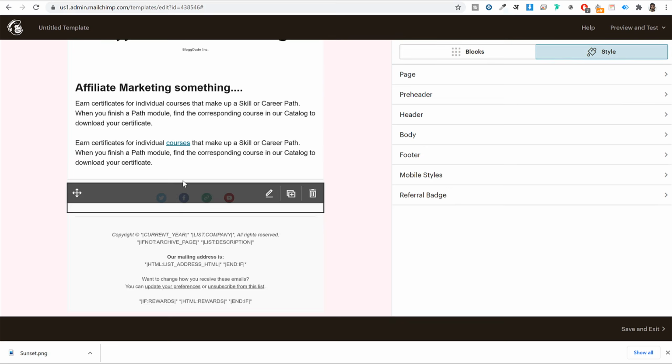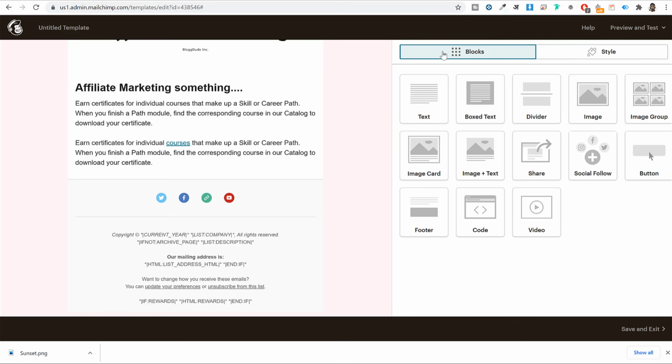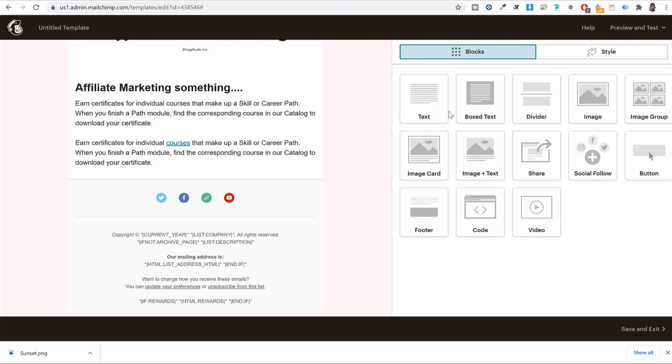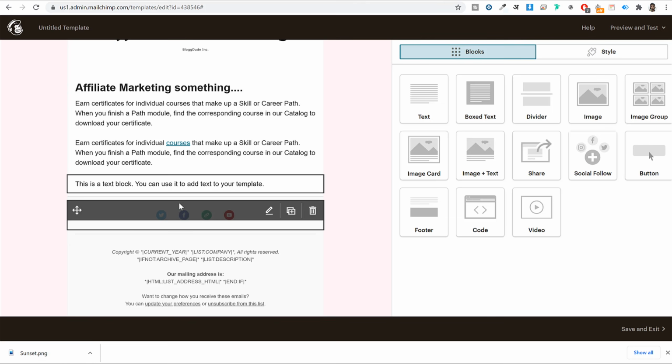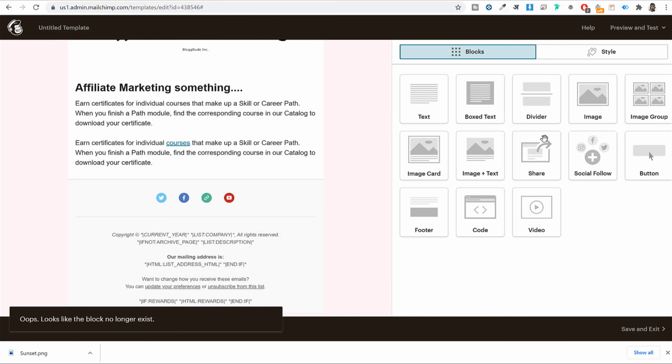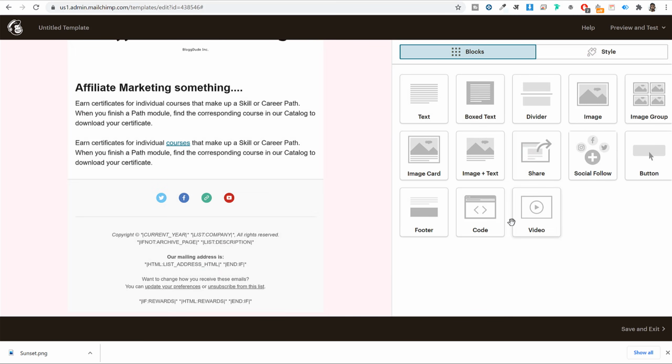Now suppose you want to add some images or text or anything like that, you can drag and drop these options. For example, you can drag and drop this text element over here if you want to add another text, or if you want to delete them, just click on this dustbin icon and it will be deleted. And if you want to add a divider, social links, video, or custom code, you can do all these things from here.